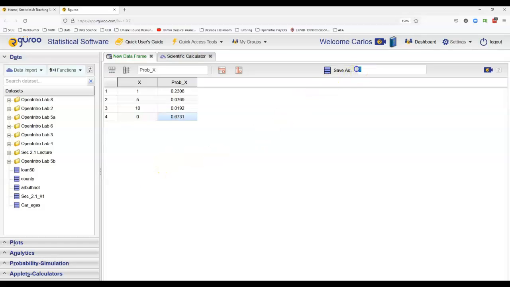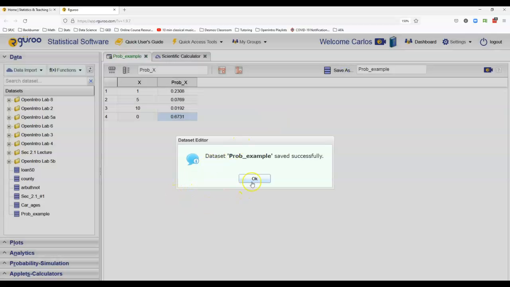I'm now going to go ahead and save this data set as prob_example. All right, so I've saved that data set.